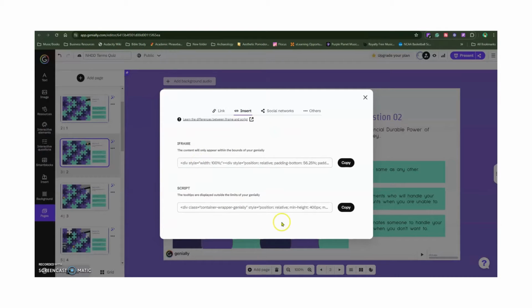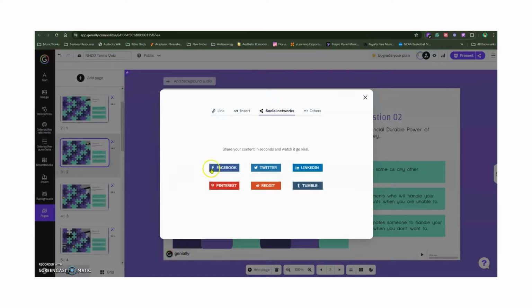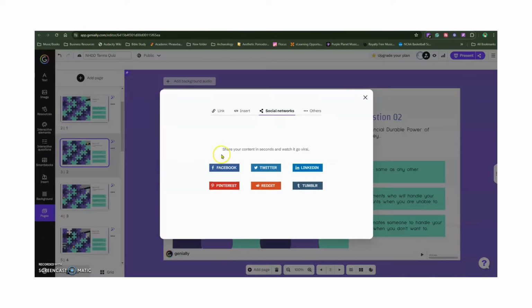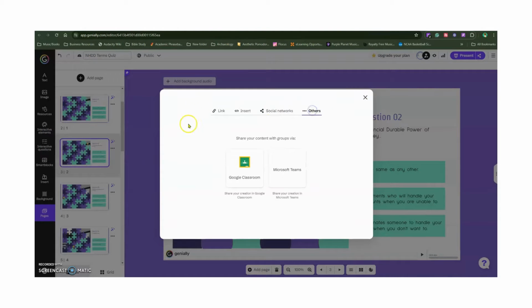These are the embedding options that you have. These are the social network options you have to share it. So I could share this on Facebook if I wanted to. Let's see, others. You can share this with Google Classroom. I have not used this feature. I've also not used it in Teams, which I'd like to try out one day and let you know how that works out.